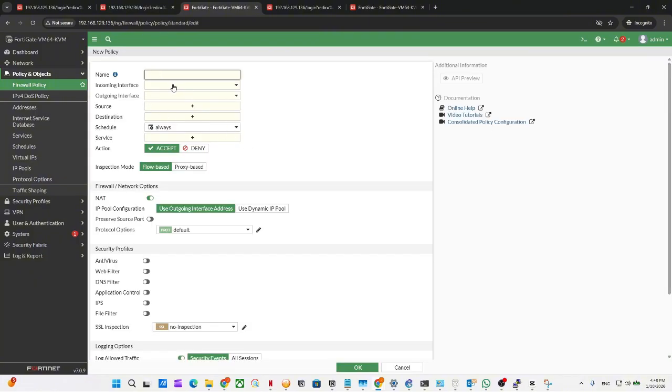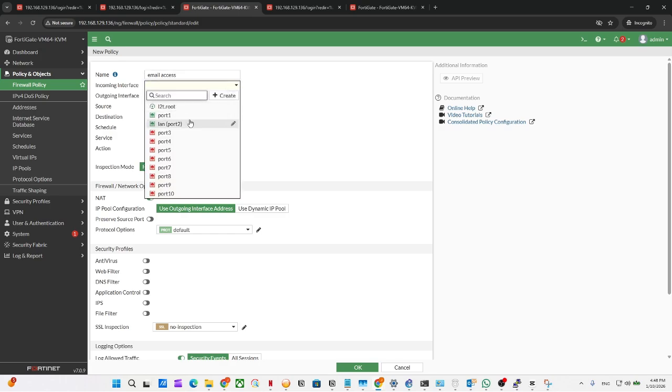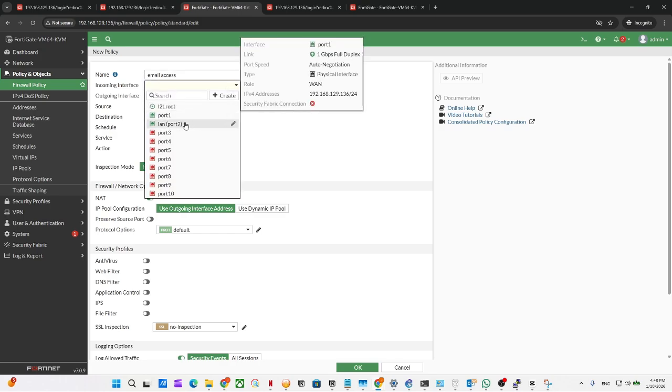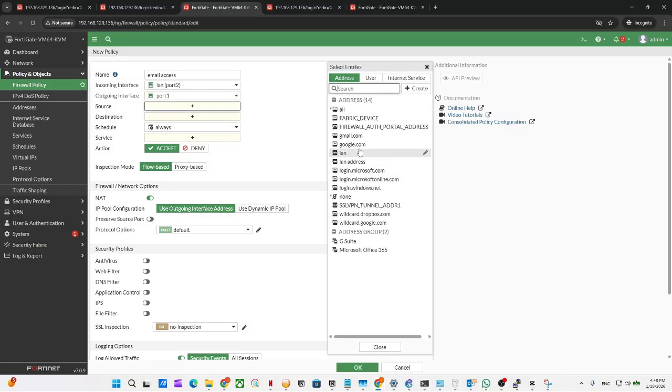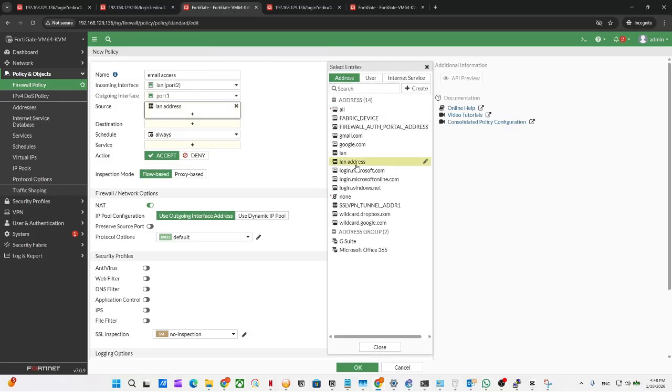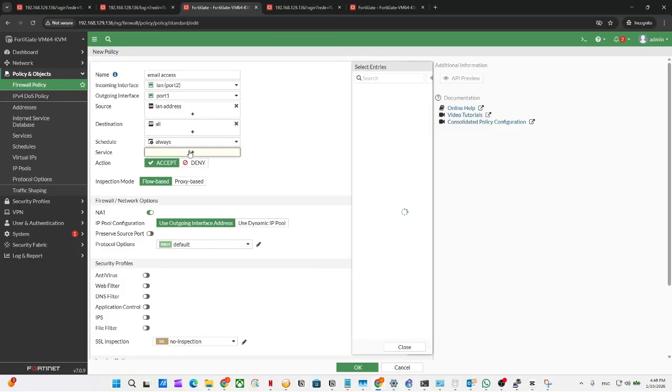And let's do email access. Most companies need email, right? So let's configure email access. Port internal will be LAN, outside will be port 1. The source is going to be the LAN address that we created. For destination, you can put a specific one like Gmail, or you can put all, it's fine.